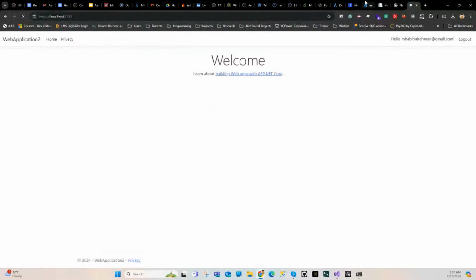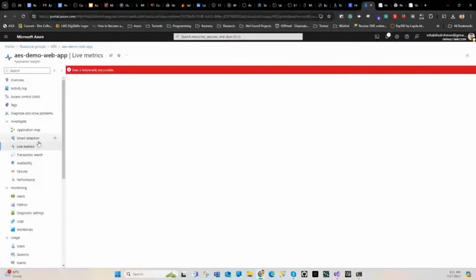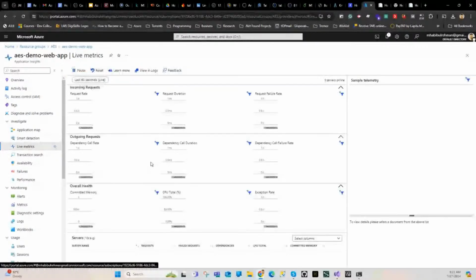Then we have outgoing request dependency calls. Basically, this is the rate of the dependency which is running. For example, we have the SQL Server dependency. So then, unfortunately, Azure is showing an error. But still, you got the idea of which type of data is showing inside this.